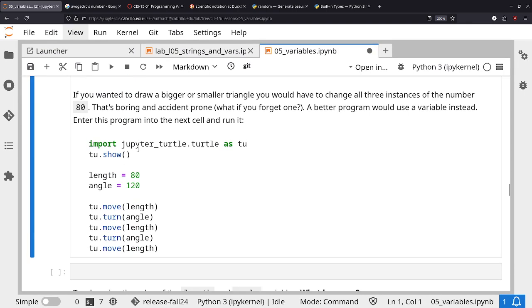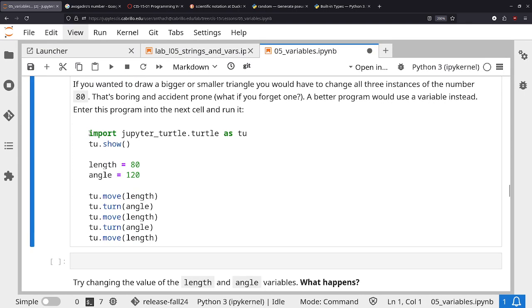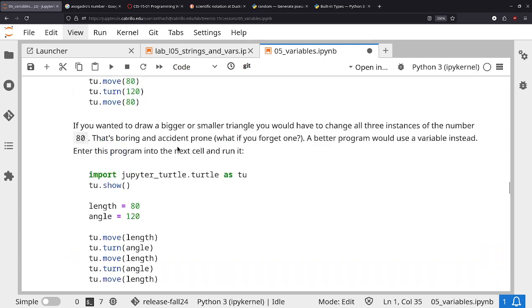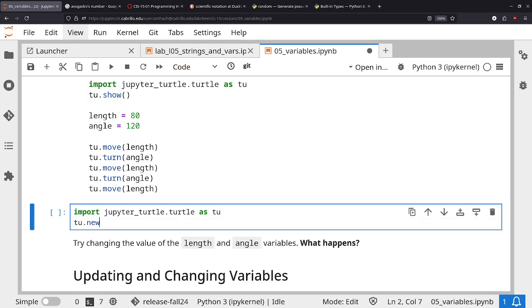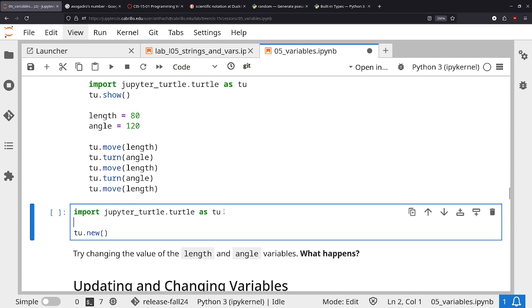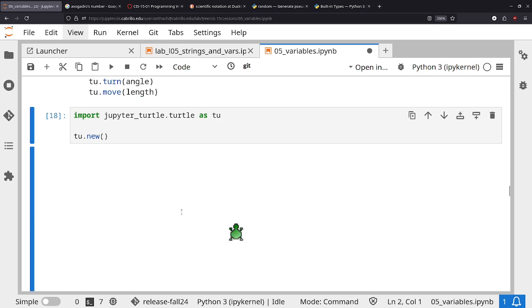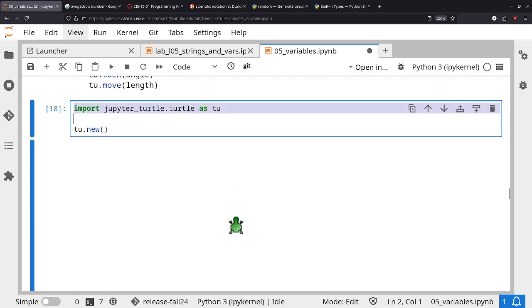All right, for example, let me just import the turtle first so we can use it. So let me import the turtle and then create another turtle, tu.new. Right, so there we go. I'm just gonna run this tiny bit at a time. Okay, so I imported a turtle and then created an instance of it.